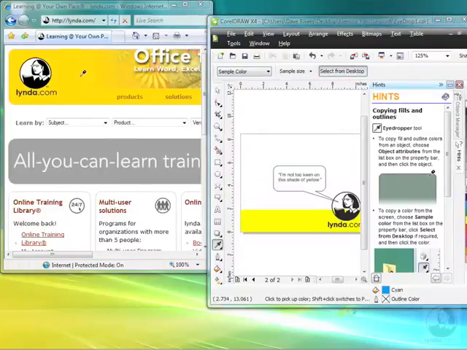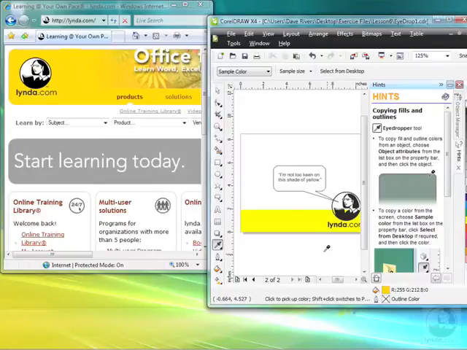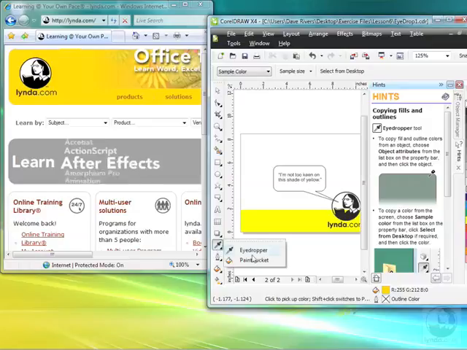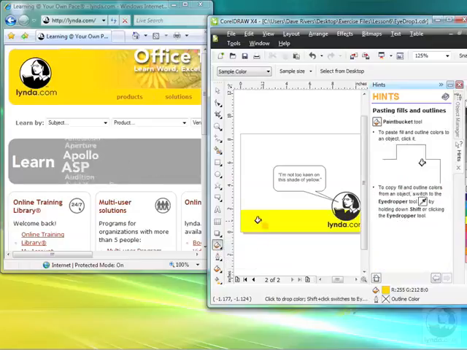Notice I still have, in another application, my eyedropper tool. So I'm going to click on this yellow. It's now selected down here. I can see it right next to my fill color. And when I go back to my eyedropper, click and hold, select the paint bucket and go inside this rectangle and click, I now have the right yellow.